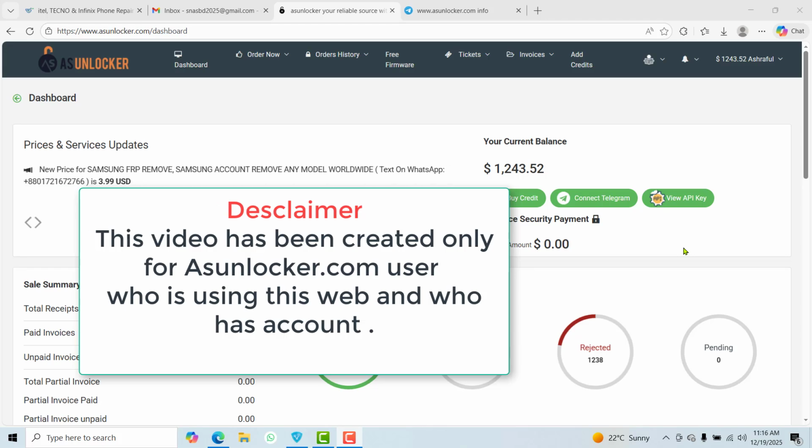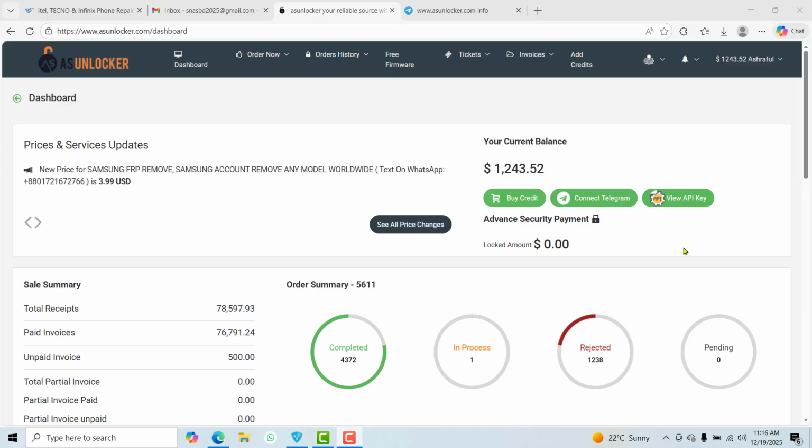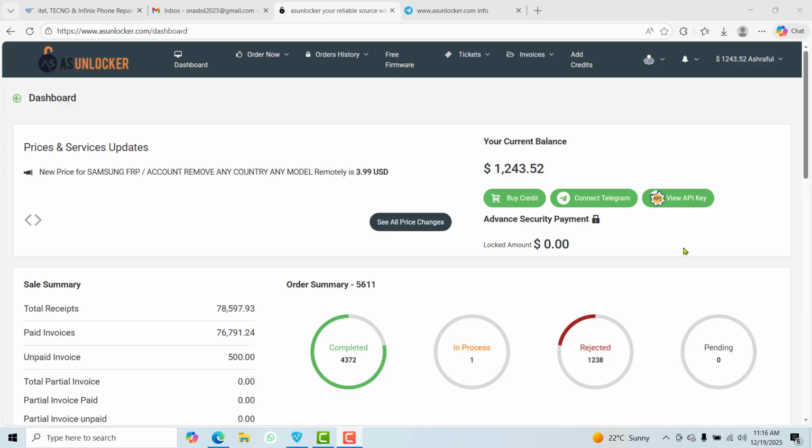We are going to show you how to activate the Telegram security for your Asunlocker account safety. First of all, you have to log in to your Asunlocker. Then you can use the Asunlocker security also as a two-step security. Also, you will get all your order information on Telegram automatically. And two-step security is also better for Telegram for your Asunlocker account.